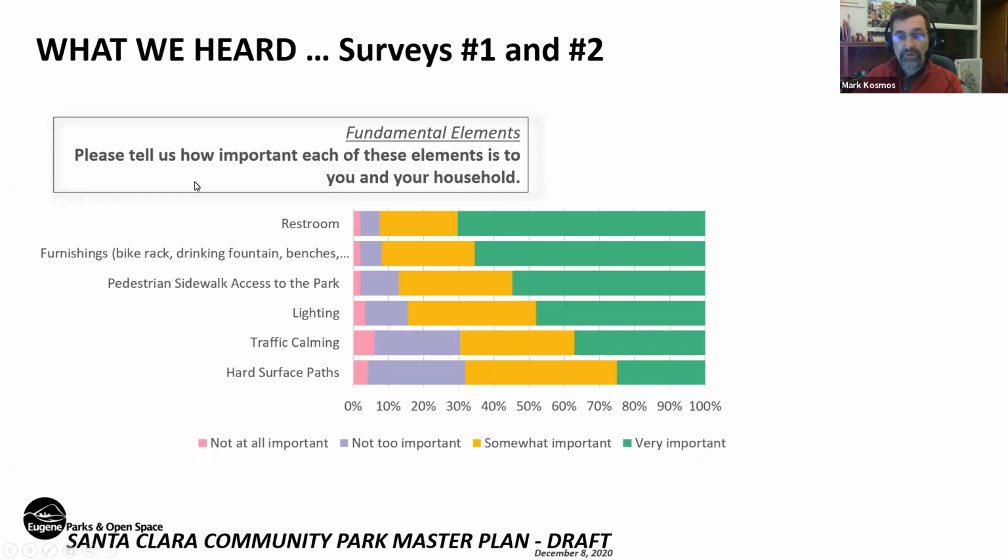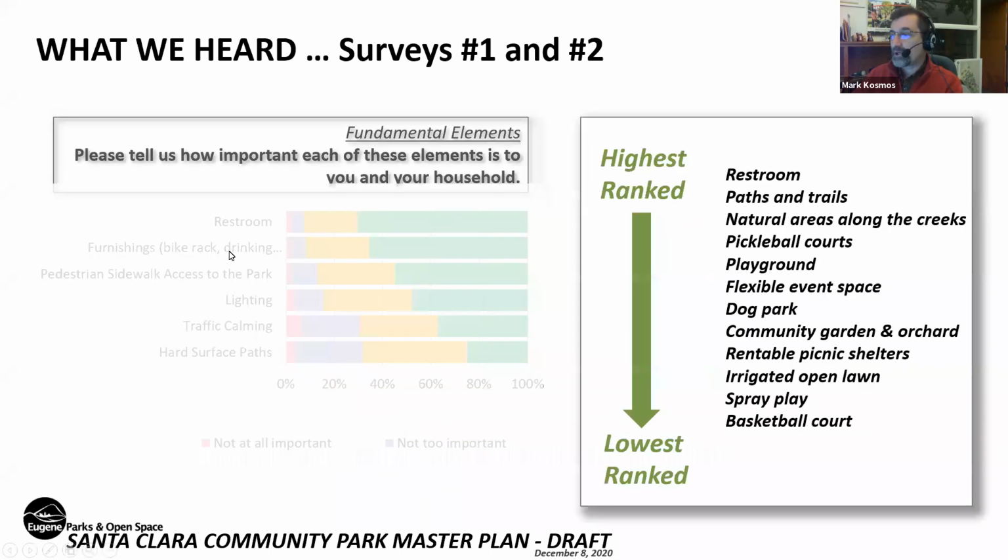In our first survey, we heard that the restrooms and the furnishings and pedestrian access were very important to the future park users. So our plans started to reflect those community priorities. As we moved on to our second survey, we heard from, at this point, 235 participants, and 160 of them were new, which is great. That was great attendance.